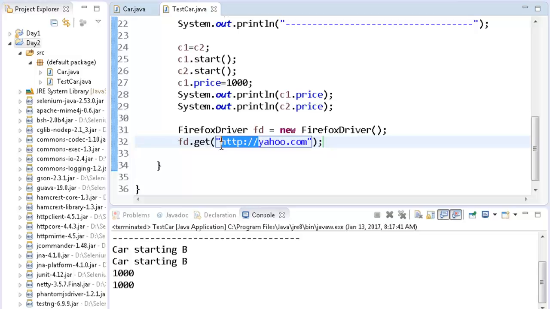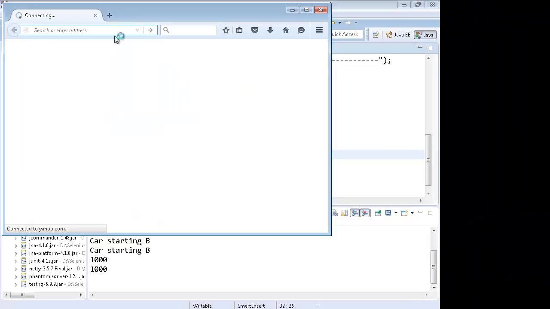It is not like QTP. In QTP, or UFT, you can directly give the website name. In Selenium you have to give the protocol. It is important. So when you run this code, this will launch Firefox and take you to Yahoo.